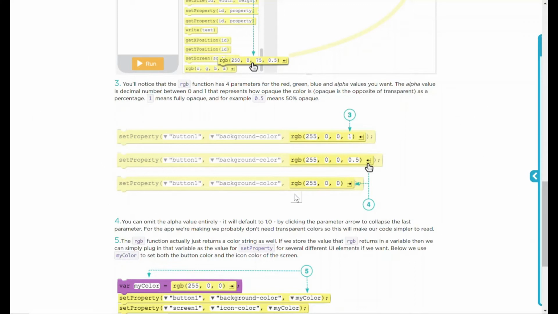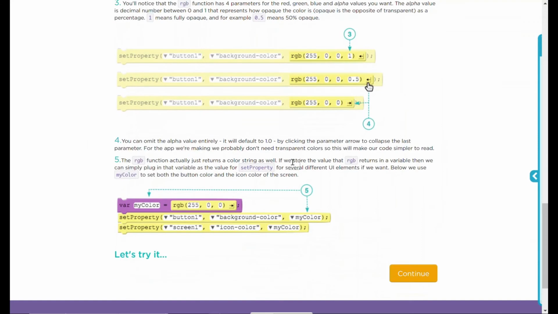I remember that all the way back from Unit 3. Hello, old friend. Four, you can omit the alpha value entirely. It will default to 1. When we're doing the code, we'll just delete it. The RGB function actually just returns a color string as well. If we store the value RGB returns in a variable, then we can simply plug that variable in as the value of set property for several different UI elements if we want to.